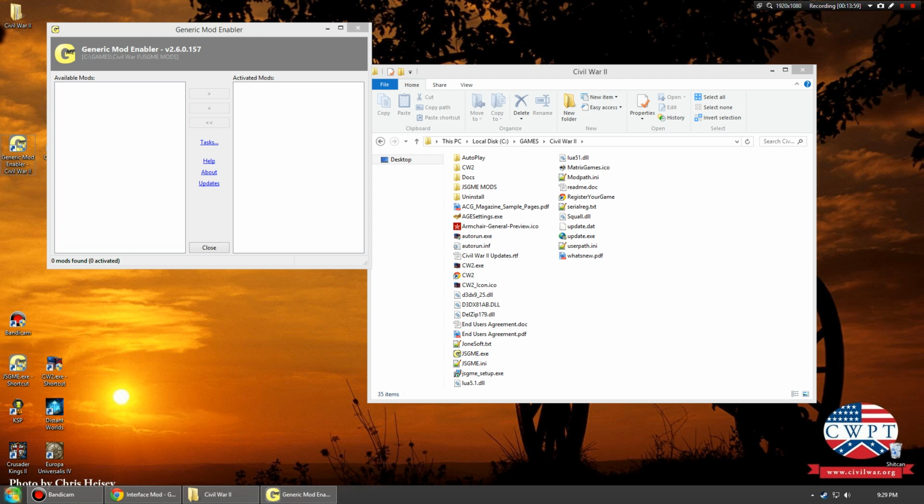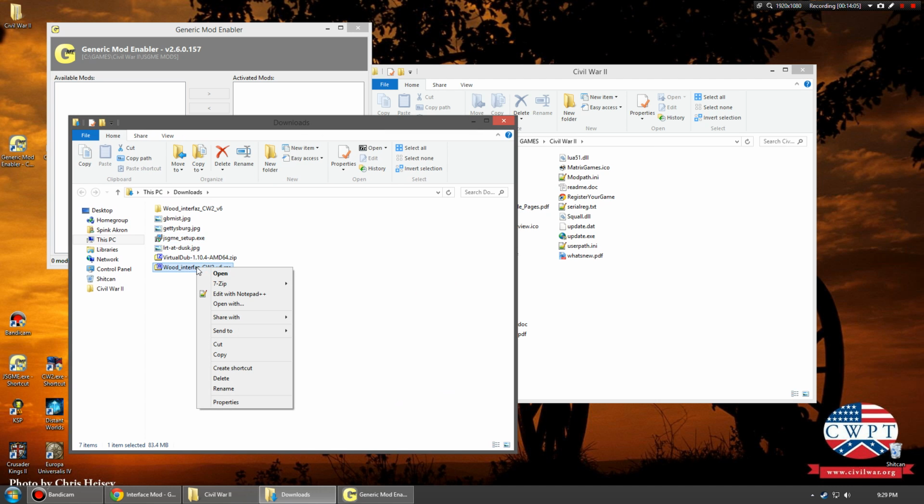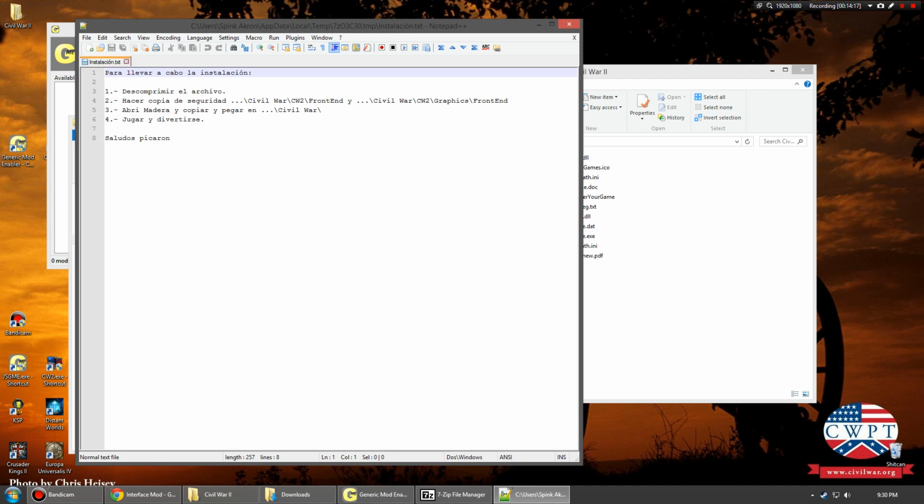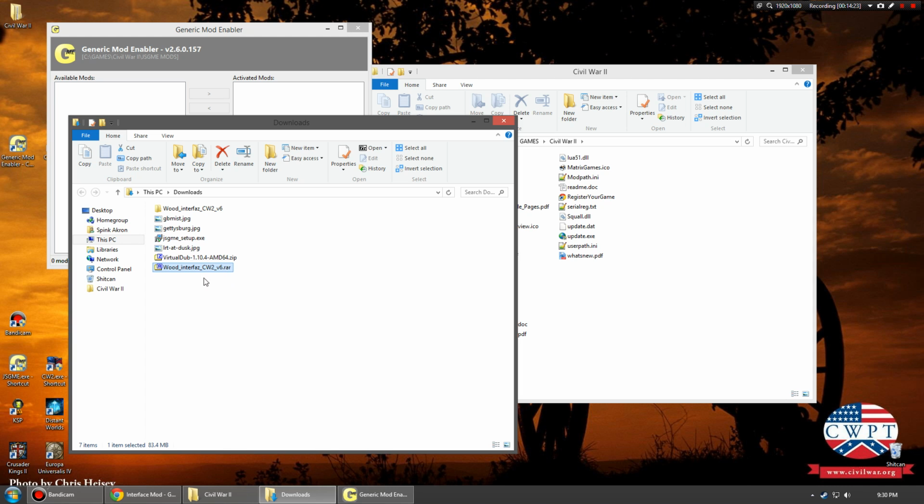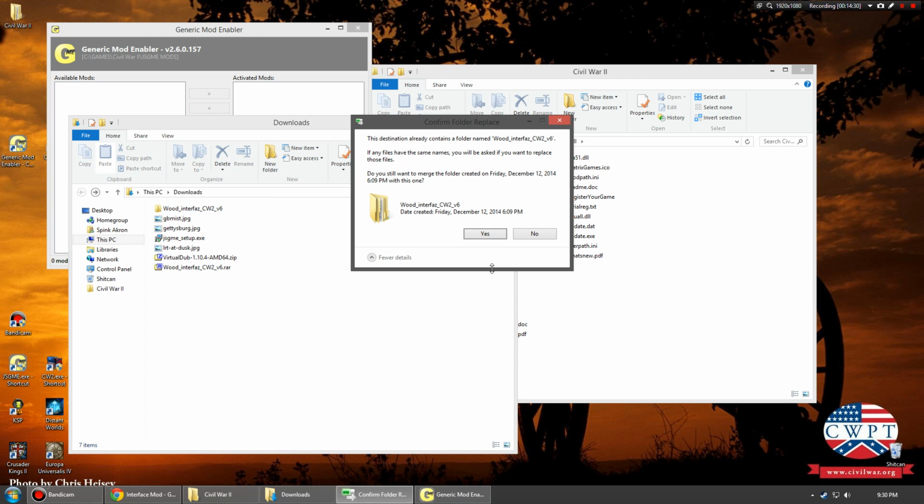So let's go to the downloads folder, and we'll take this and we will open it. Take a look. We have the one interface, and then exactly what's in it. We have an installation text in a language that I cannot read, but I know how all this works anyway. So generally, what they like you to do, I just unzipped it to here, actually, is where we're at.